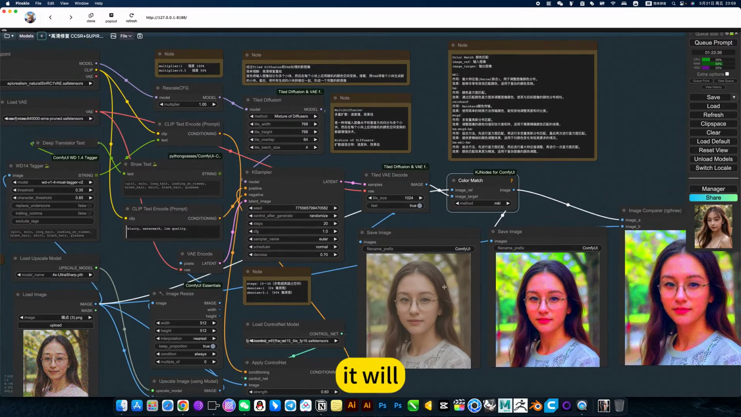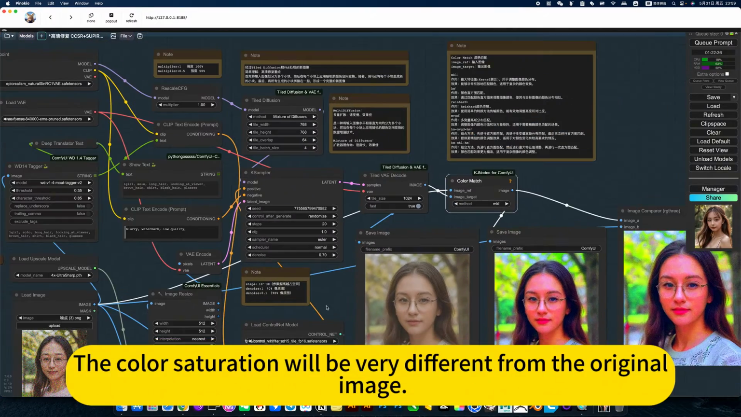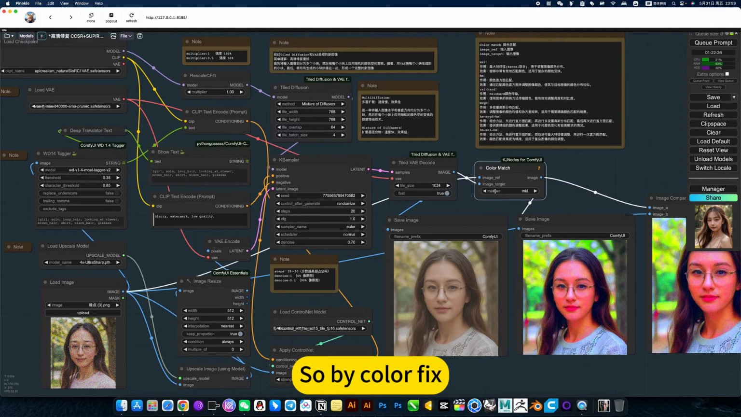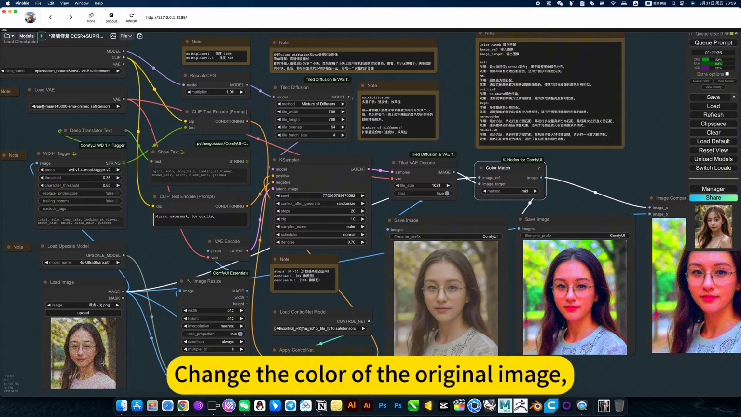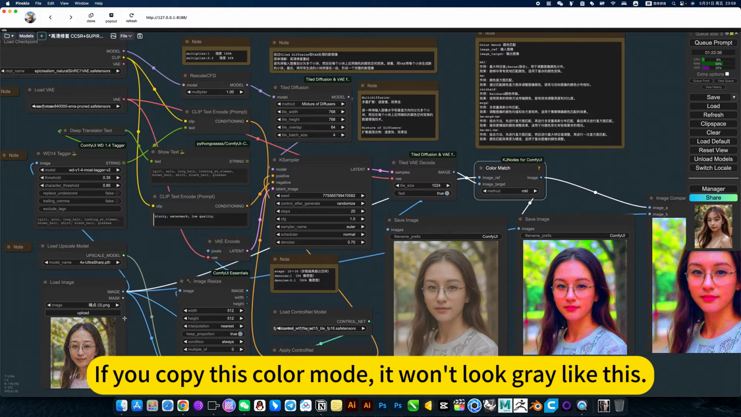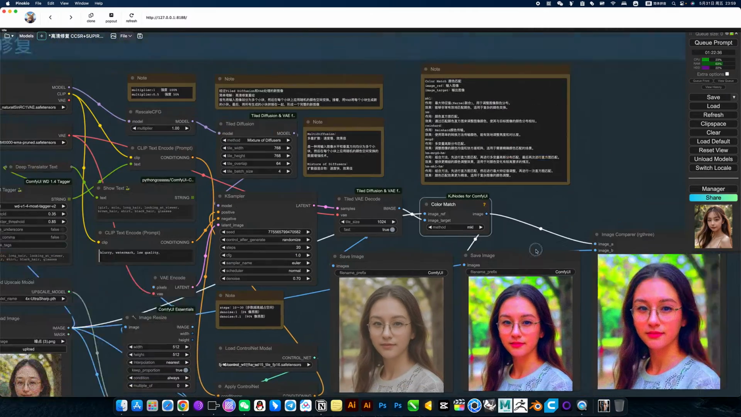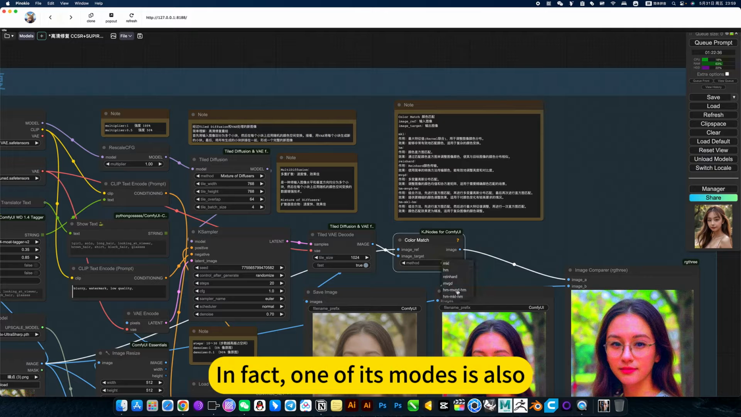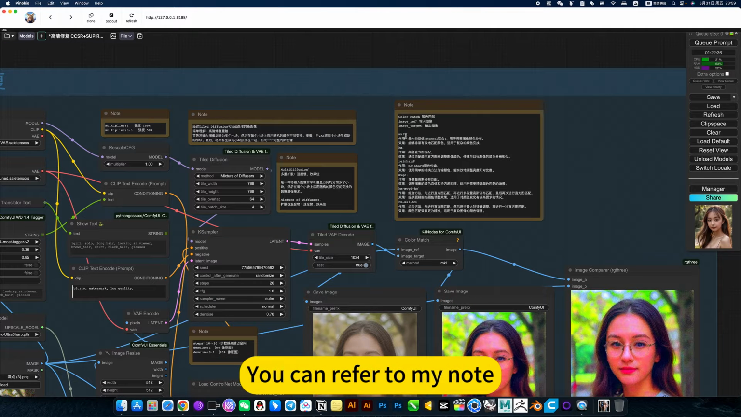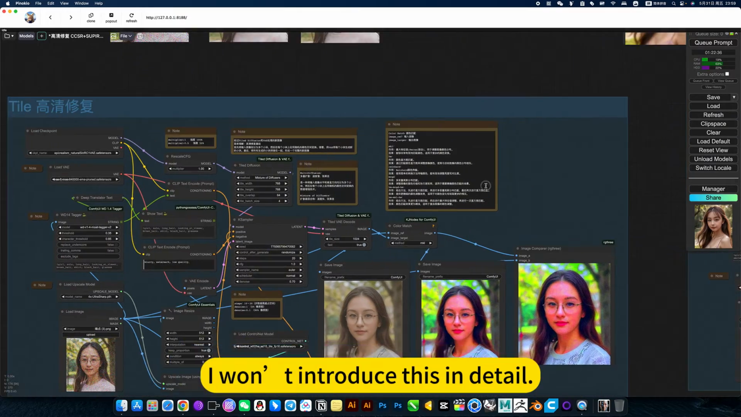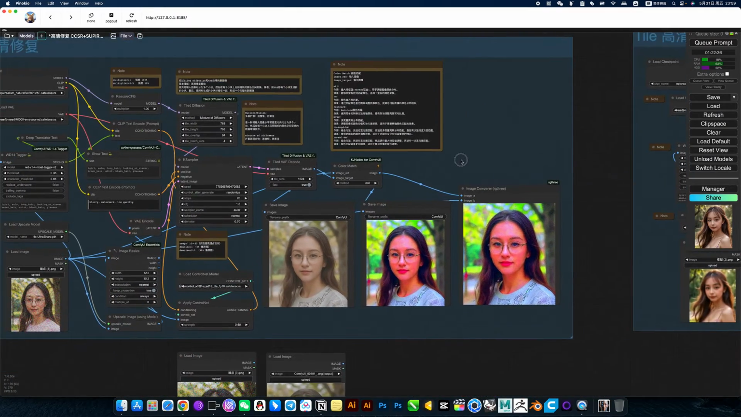Because if you repair it, the color saturation will be very different from the original image. So by color fix, you change the color to that of the original image. You can understand, if you copy this color mode, it won't look gray like this. In fact, one of its modes is also, you can refer to my note. There are very detailed instructions. I won't introduce this in detail.